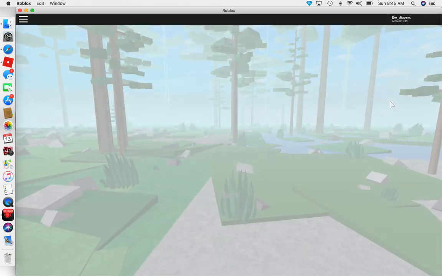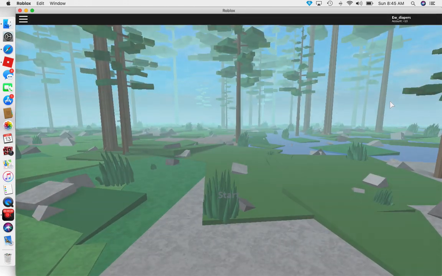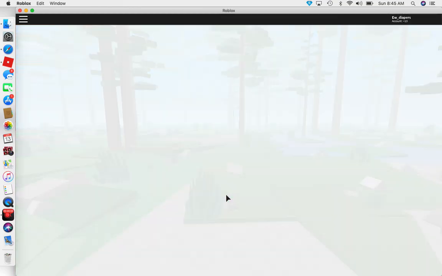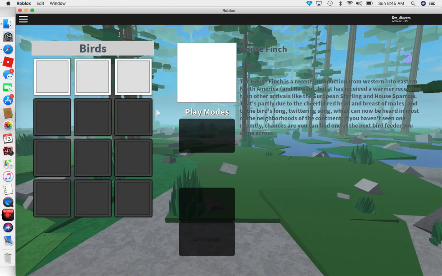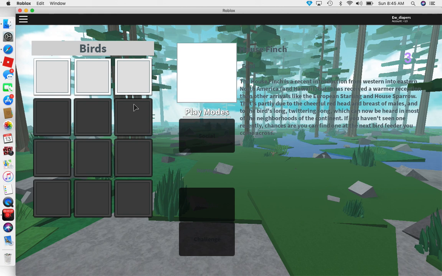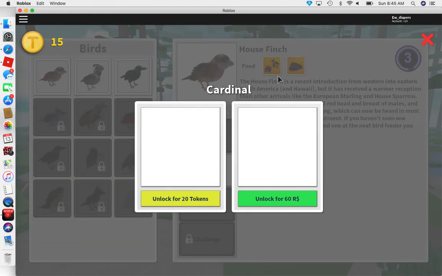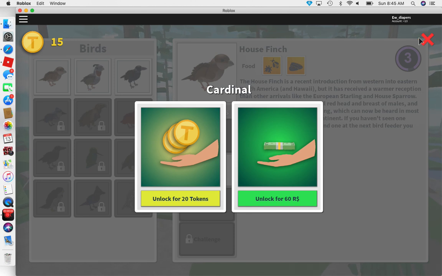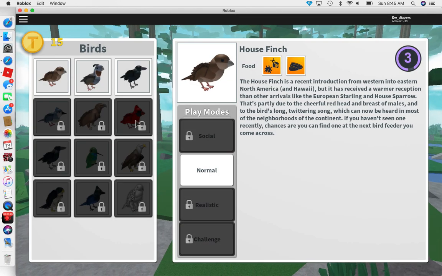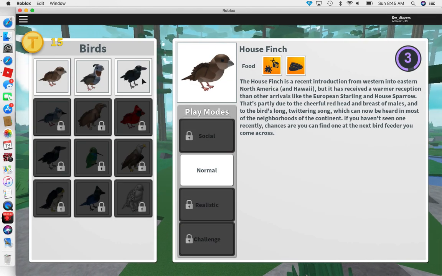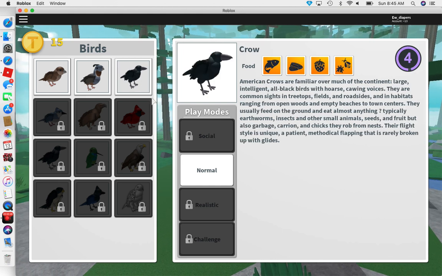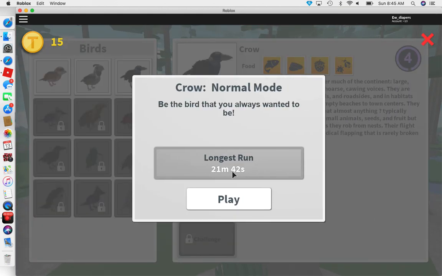I played this a little bit. It costs coins to get some of the birds, but the coins don't cost Robux. You can get it for just anything. I do not know why I do not have the cardinal. I didn't get it yet. You can buy them with Robux, but I don't have any, so I need to use coins. But this is Crow. This is the one I always do. My longest run, 21 minutes, 42 seconds, as you can see right here.